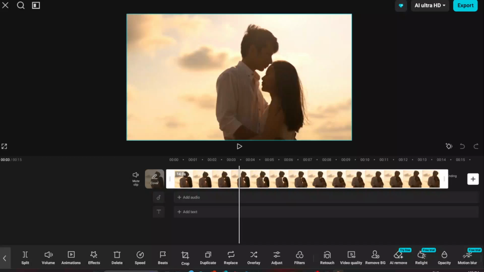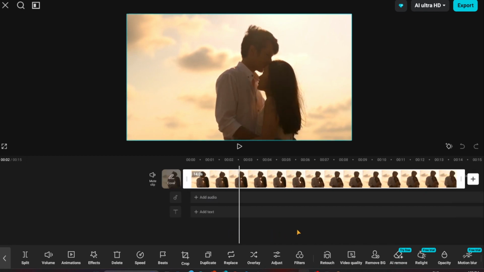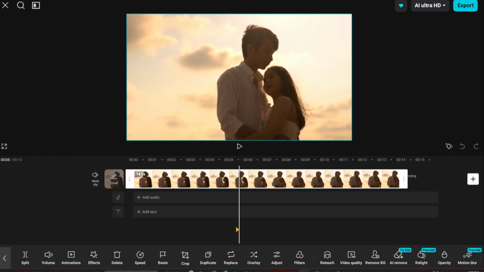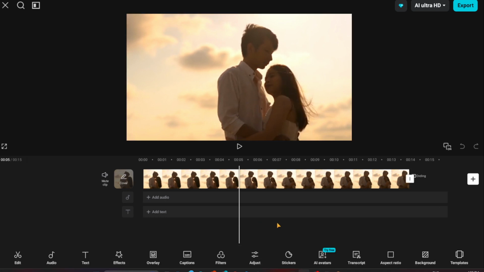In today's video, I'm going to teach you to invert video colors on CapCut Mobile. By the end, you'll have that dramatic negative look on your footage using simple tools built right into the app, plus a quick tweak to keep it from looking overly harsh.